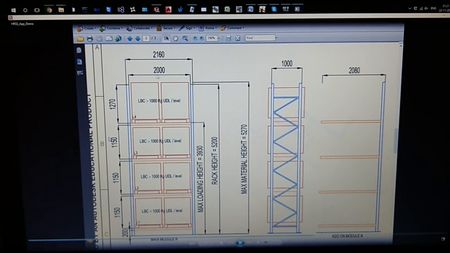Then this 2000 is the clear distance which is available in terms of length. This is the rack length which is for main, and this is the rack length which is available for add-on module. This is the side view where we are showing the depth of the rack. It shows the pallets as well in the side view.